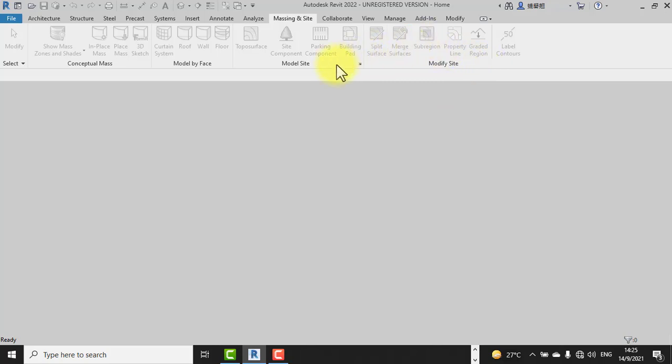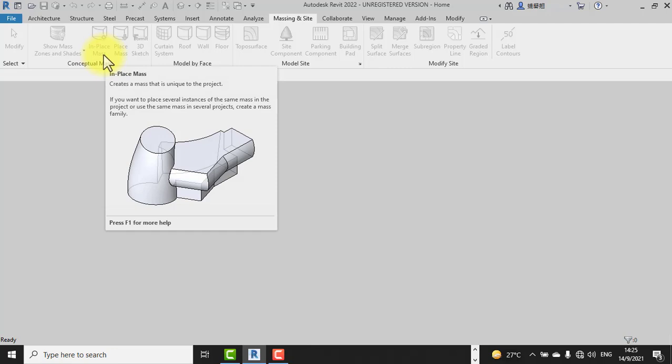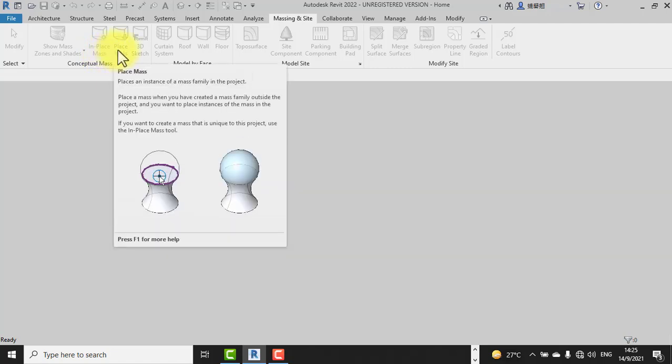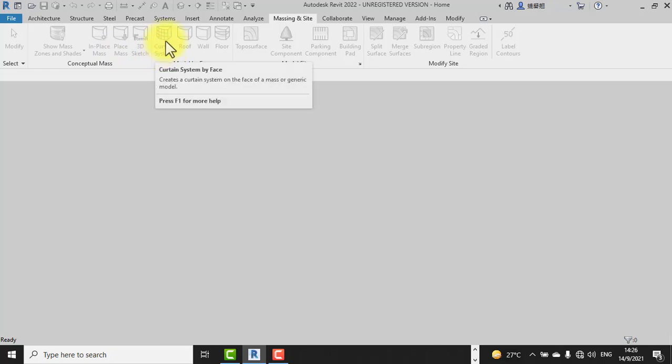So this is the site, and here this is where you have your massing tools. You want to create a mass. This is where you create an in-place mass. You create it inside your project, that mass. Then we have place mass. This is where you get to load a mass from the family. From the families, then you load your mass. Then you can create a curtain wall from a mass.